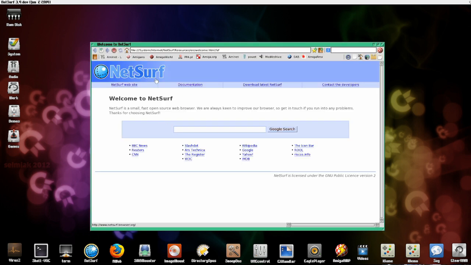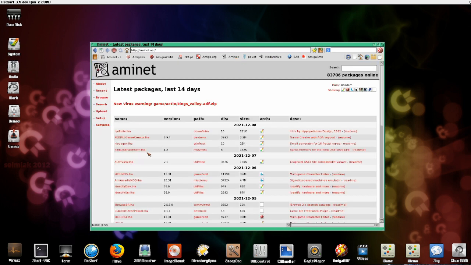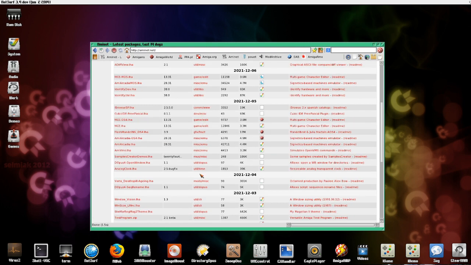Just load it down. So you've got NetSurf. So across there, you've got lots of different sites you can go to, the Mod Archive, Aminet. So if you click on that, it takes you straight to their website, and you can download files directly onto the hard drive of the emulated PC, which is really good.